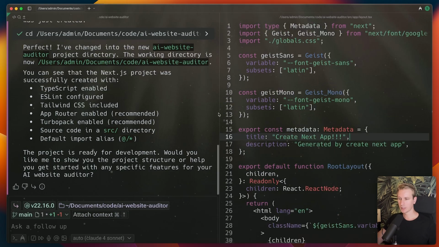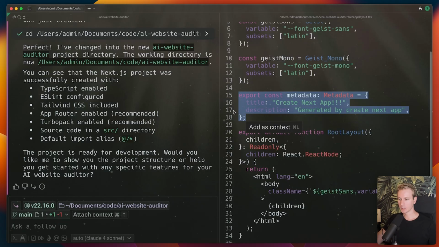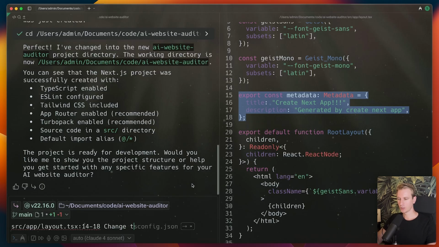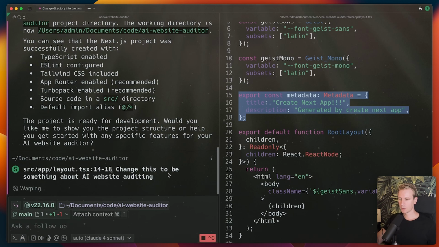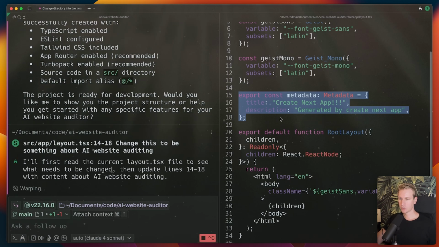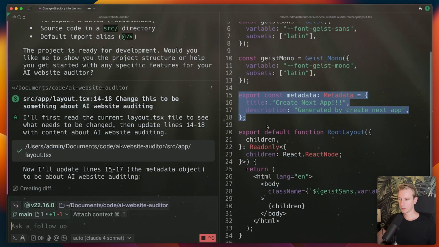This works perfectly fine for our purposes here. Now I can also add things as context. So if I want, I can, for example, select this and add as context, and then I can say change this to be something about AI website auditing. Right, so now it has that context and it will actually change the code. We can see that here in real time. So let's take a look here in a few seconds.